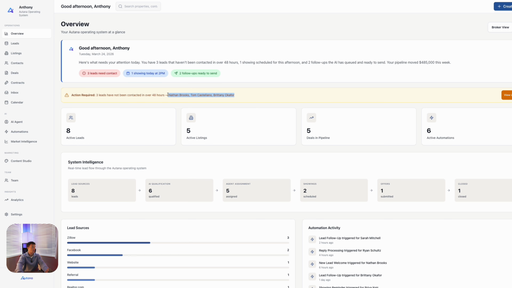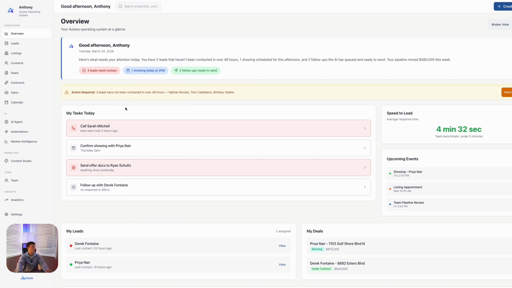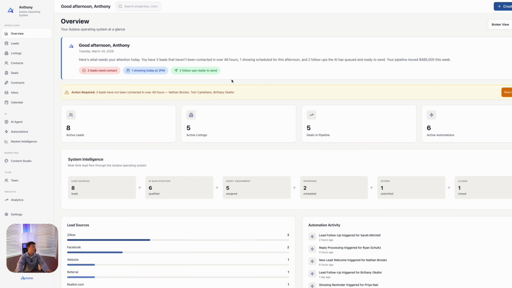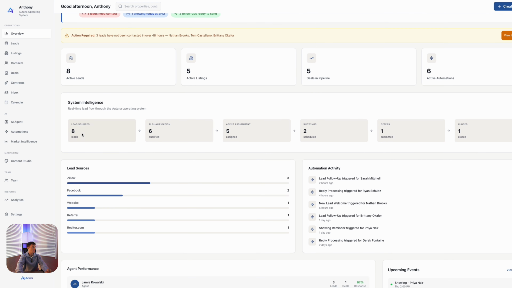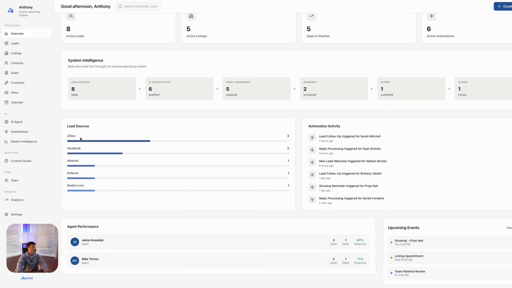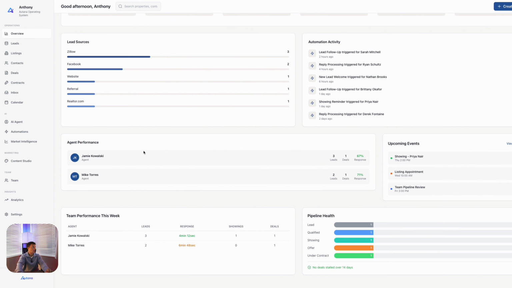And then on this page, this is what the broker or team view would look like, whereas this would be what your agent's view would look like as well. So just staying on the broker view again, we have all your different active leads, listings, deals and pipeline, active automations, and then we have all the different system intelligence: where your leads are coming in from, the automation activity, agent performance, upcoming events, team performance this week. So it shows all the different response time, the leads, the showings, deals, etc. And then you have pipeline health as well.